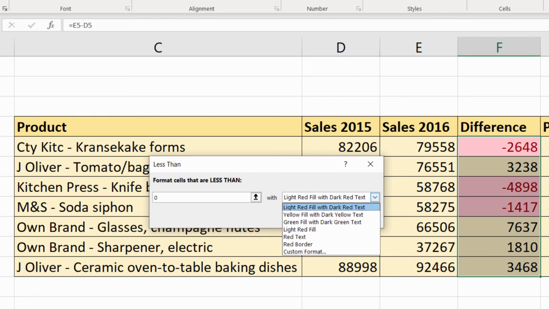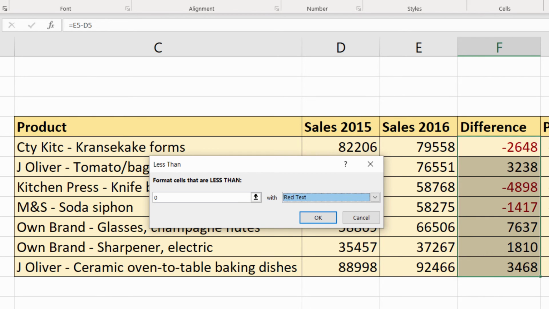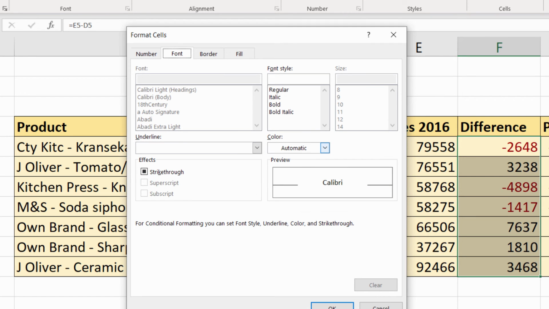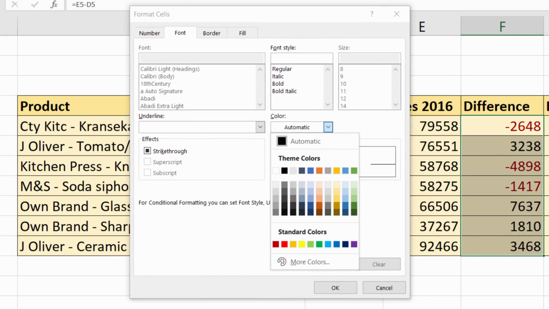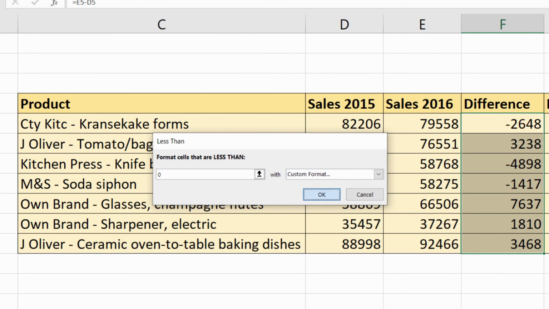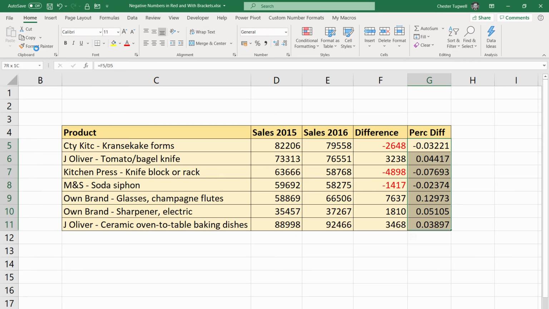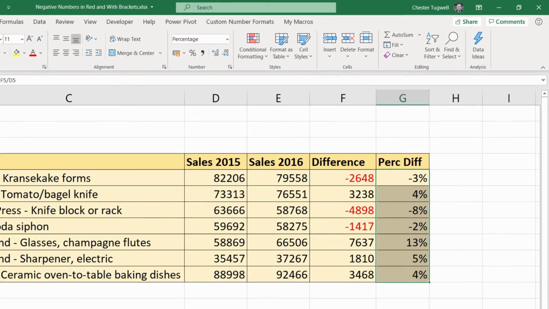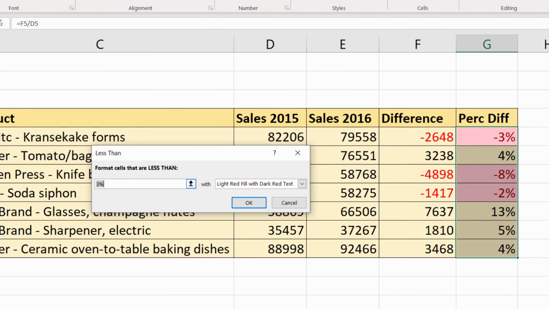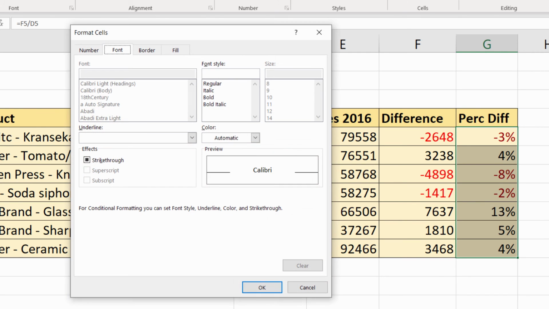Now if I don't like that format, I can go to Red Text there. If I don't like that red, I can go to Custom Format there, and I can choose my own red, a brighter red, let's say. Click on OK, and that does the same thing. If these were percentages, you do the same thing here. Highlight Cells Rules, Less Than, 0, Red Text, or Custom Format. I can choose a brighter red.